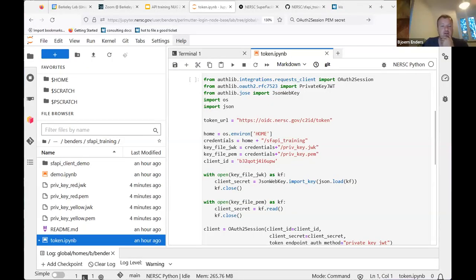Okay, what you see here now is the API training folder in my Jupyter, and I uploaded all the keys here. You should mod them to 600, but you can just leave this as an exercise to the user. So now what we need to do is use the credentials to get an access token.